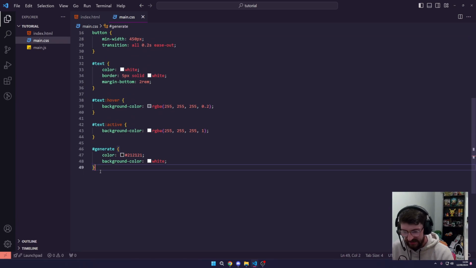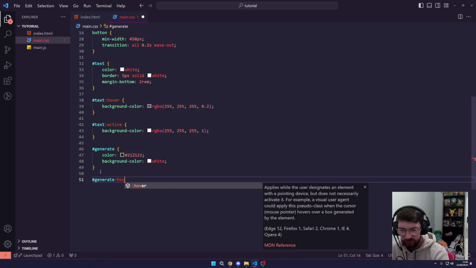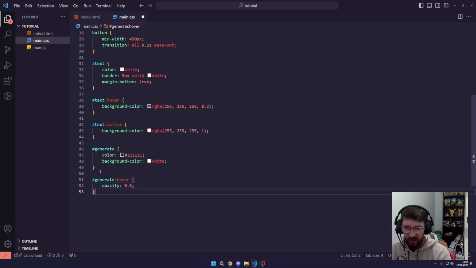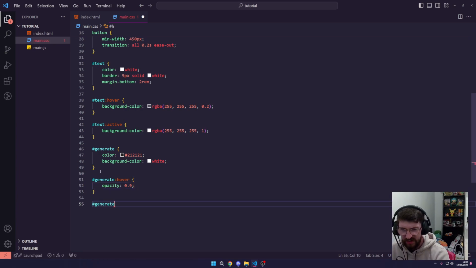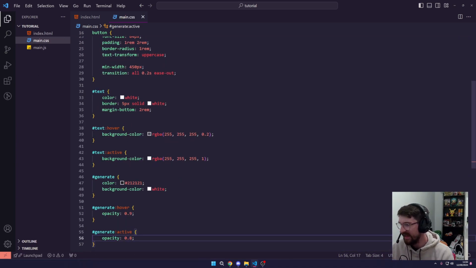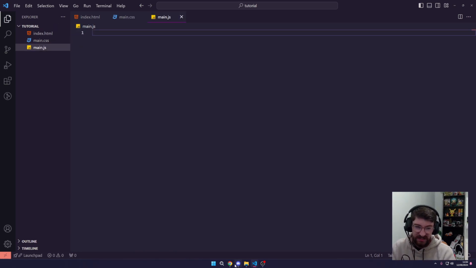And then we need a similar thing for generate, so we need a generate hover effect. And we're just going to do the same. We're just going to do an opacity of 0.9 when you hover, and then when we generate, active, so when we click it down, we're just going to have an opacity of 0.8. Just subtle differences, just so you can see some interaction. And that is all the styling we actually need. The main thing is now the JavaScript. So let's actually go see this.